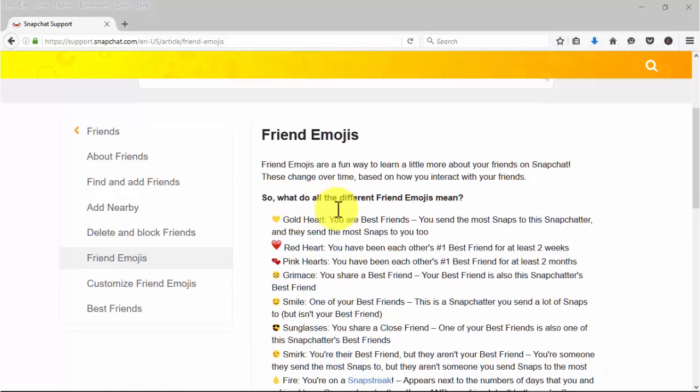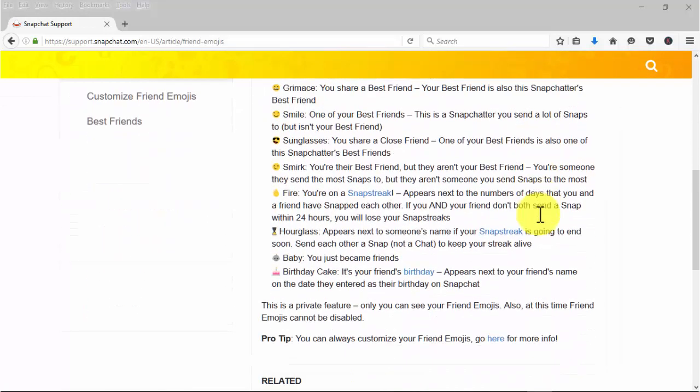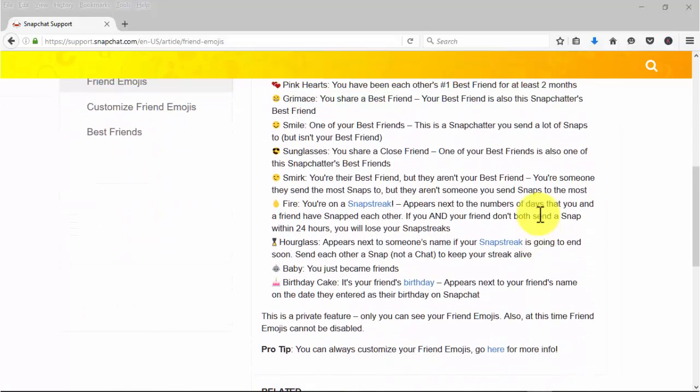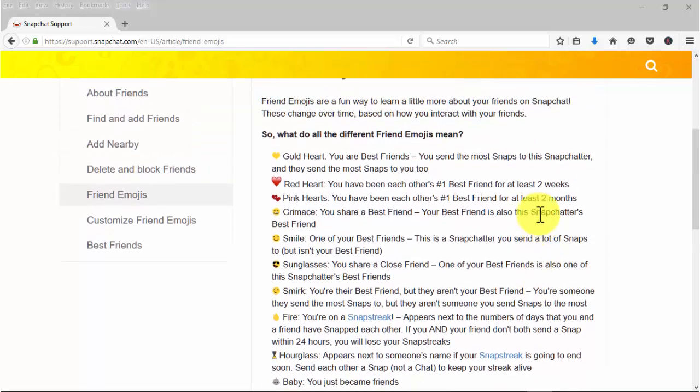This is a private feature. Only you can see your friend emojis. Also, at this time, friend emojis cannot be disabled, but you have the option of changing your friend's emojis in the settings area of your profile screen.